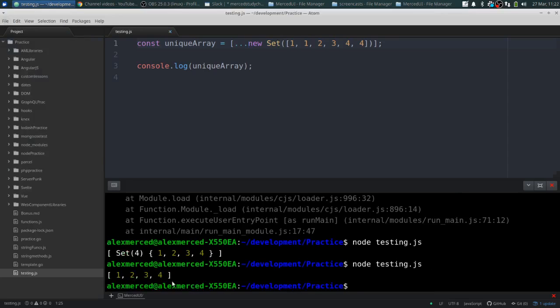And now I've removed all the duplicates and put it back into an array, so I can work with it like a normal array. So usually that's how sets will be used. You just use them as an intermediary to remove duplicates. You just do this exact pattern here, and all the duplicates are gone and put into an array.